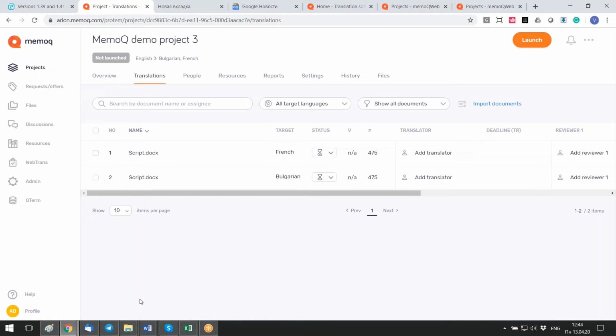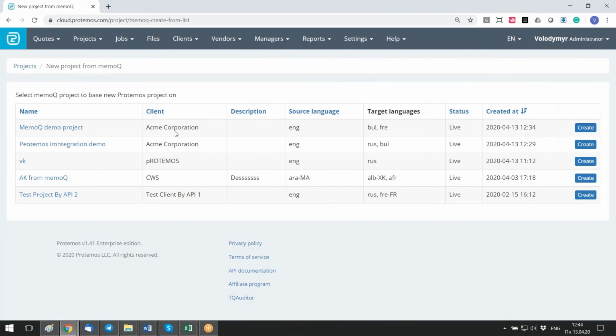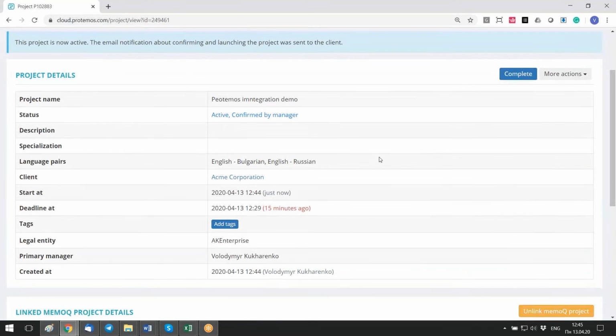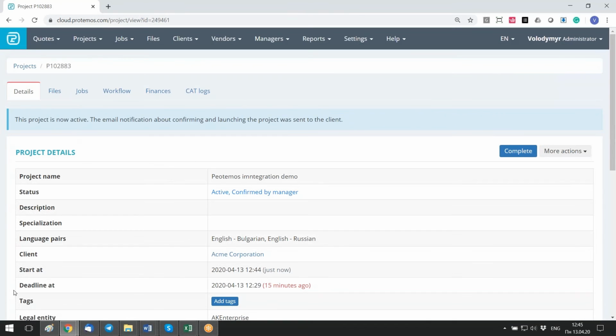And it may also work in the other direction. So if you have already created a MemoQ project, but just want to recreate it in Protemos, you can do it with the special button New Project from MemoQ. So I'm pressing it, then I'm selecting the file and the project that I need to recreate in Protemos. Here we have it. That's it. You do not need to do anything else. That's it about the integration, in short.